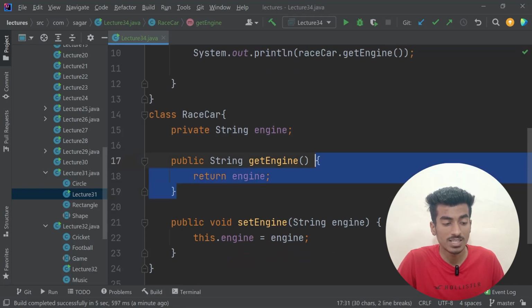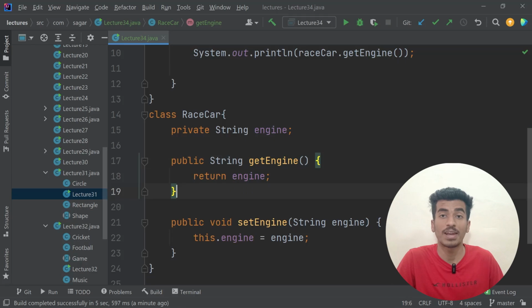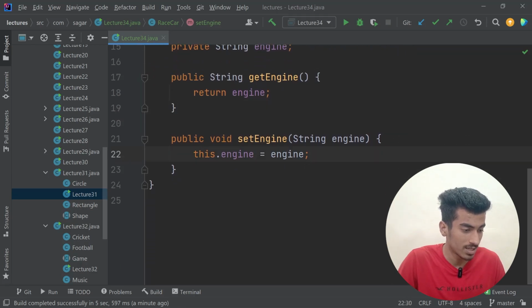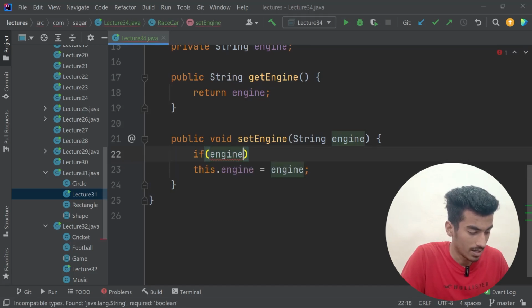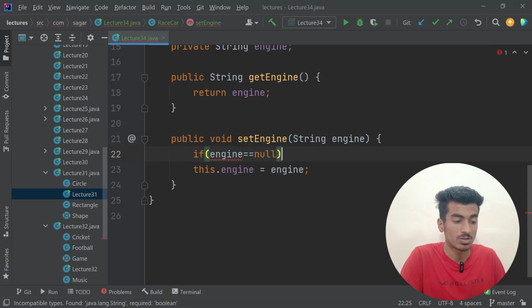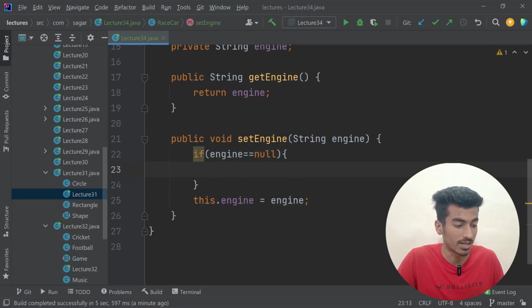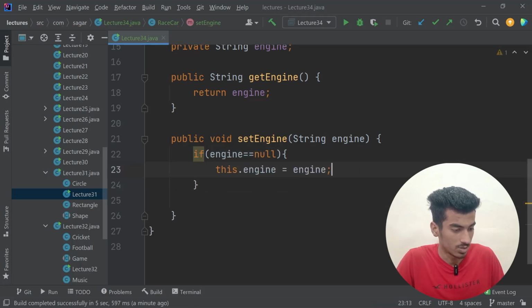Suppose we are not changing this getter method, and using it I am directly accessing this engine. But when I am setting the engine, suppose I have to do it only one time. So I will write a condition here: if engine is equal to null. That means if the engine is not defined currently, only then I will define it.